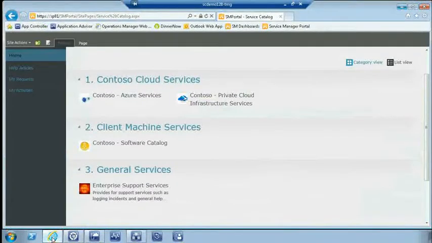Are we going to request a virtual machine on the Service Manager portal? Are we? I don't know.